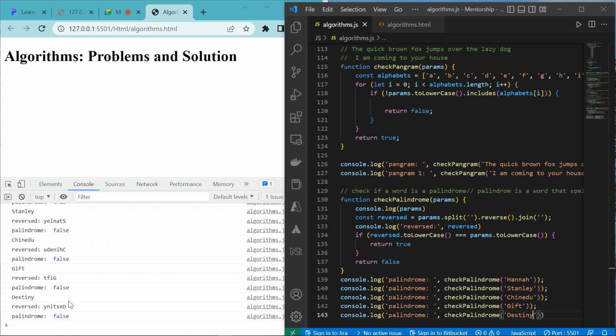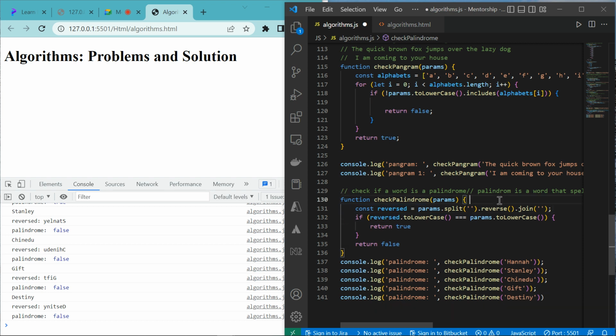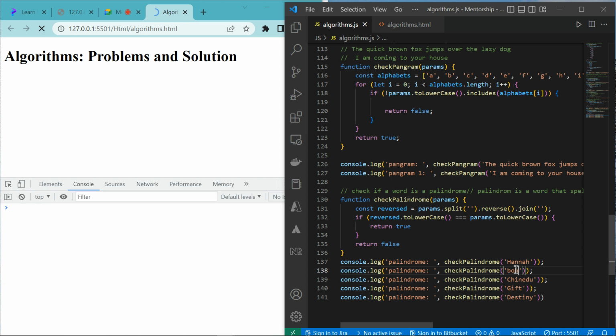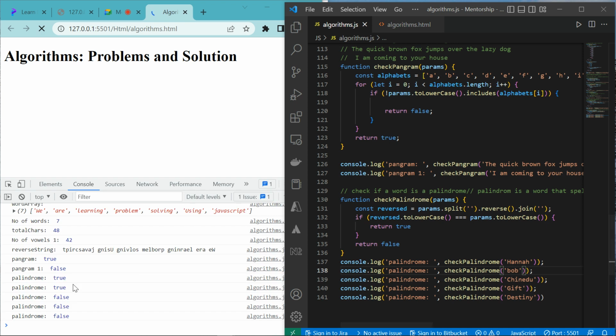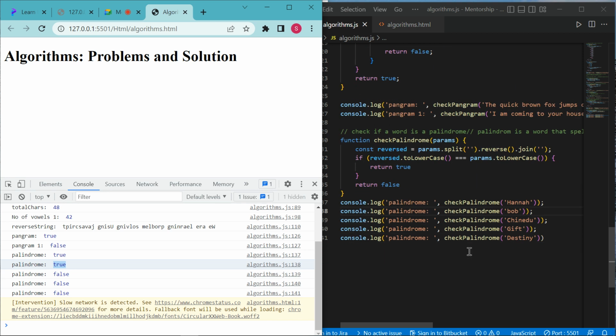Okay, so this is it about palindrome. Let me remove all this. It's no longer necessary. Just save our code. Okay, so you see the first one is true, which is Anna. The rest of them are false because none of them is a palindrome. If we put Bob here, you know Bob is a palindrome, and you see that particular one will be true. So that is it about palindrome.